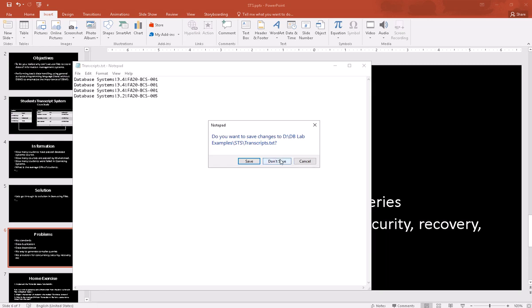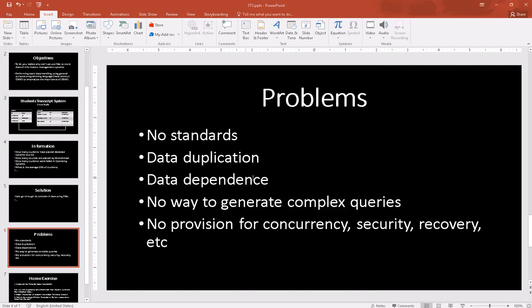The third problem is data dependence. I have already explained how your application is dependent on the format of the data, on the order of your data items, and even the number of lines. If there are empty lines, or some other irrelevant data in between the lines, your application will not work with that. So there is data dependence. You are totally dependent on the format, on the data, and on their order. So there is data dependency in managing your data in files.